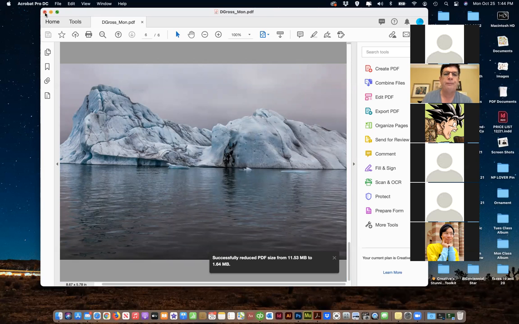Okay, so that's kind of the step. So if you sent it in, you know what you did, just resave it and send it over to me. Okay, questions on that? Does that make sense, everybody?